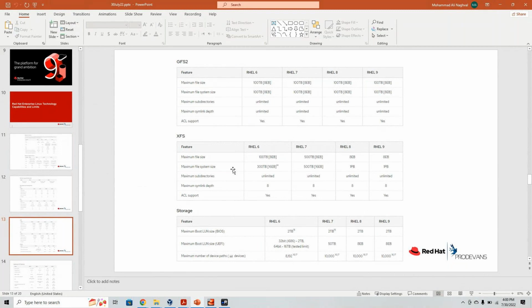And you know, the XFS file system is the closest file system to what? To NTFS on Microsoft. Means the major one is what? XFS. By the way, the others also they will support in RHEL 9.